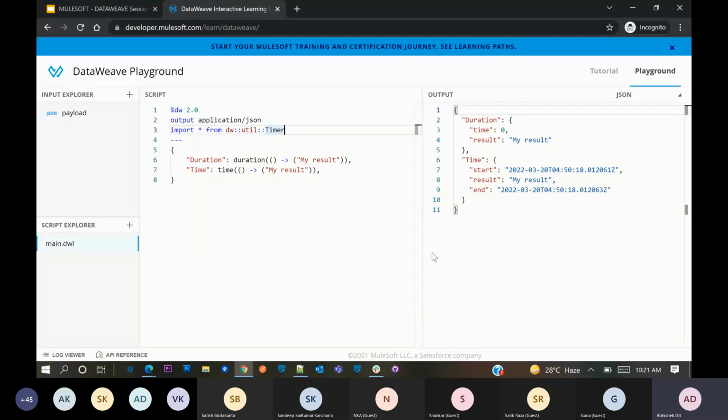There we will check whether it takes only milliseconds. As far as I remember, it takes only milliseconds. We can specify only milliseconds, we cannot specify hours or minutes, but I'm not very sure. We will check it.